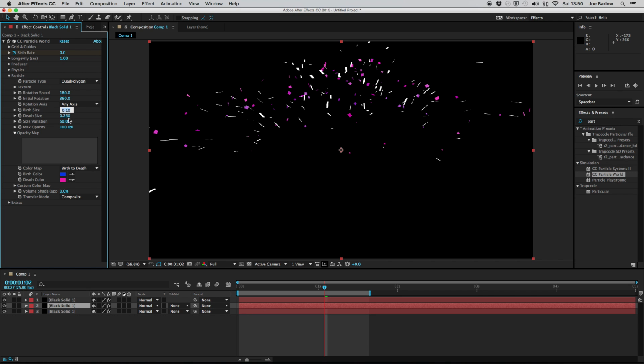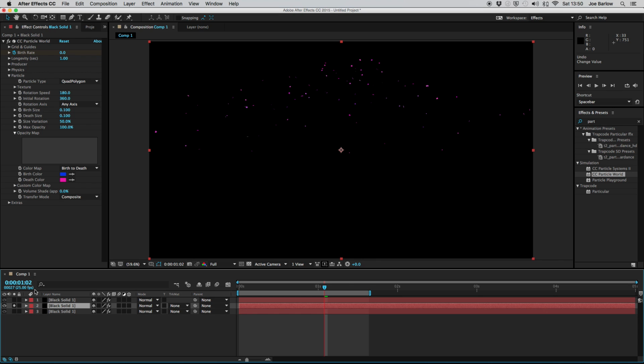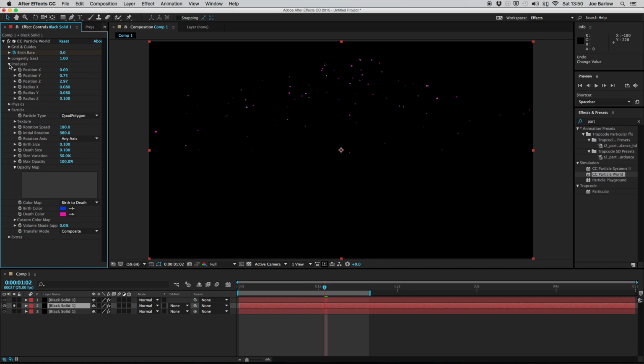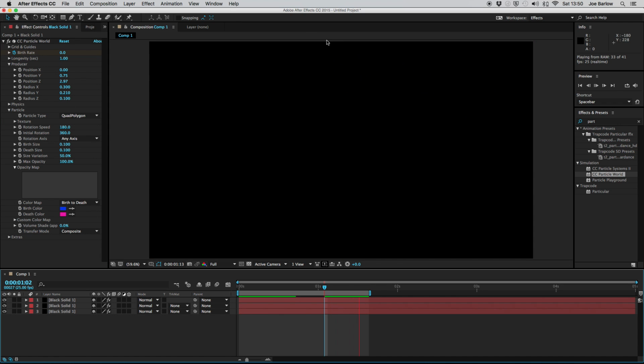So let's go 0.100 or 0.10, that'll work itself out. And this will give us a slightly smaller effect. And if we solo this layer, you'll see we've now got smaller particles, smaller pieces. So let's go and change the producer once again, just to make it a bit more random, and then turn everything back on and see what we have. You see, we've got smaller bits.